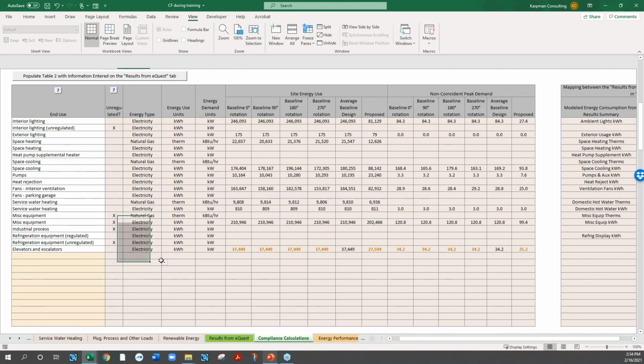And a very, very common mistake is for submitters not to separate unregulated end uses from regulated end uses. So here's a prime example. The miscellaneous equipment for this example project auto-populated because it knows where to look for eQuest projects. And our miscellaneous equipment actually included elevators and escalators. But miscellaneous is all tagged as unregulated. But it included elevators and escalators, which is regulated. So it needs to be captured separately.